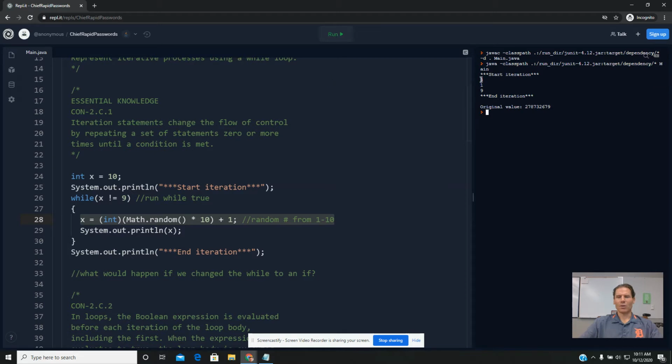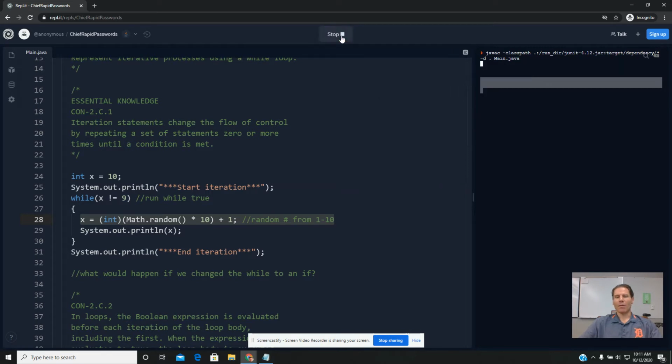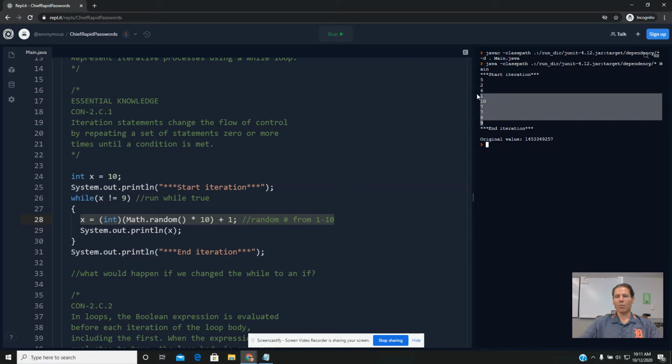The first time, it only took me 3 tries to get a 9. So I just went 4, 1, 9, and then it quit. If I try that again, I probably won't get 4, 1, 9 this time. We'll probably get something different. So this time it took a few more iterations for me. Again, that code segment, the way that I have it structured, is going to run over and over and over until I get a 9.